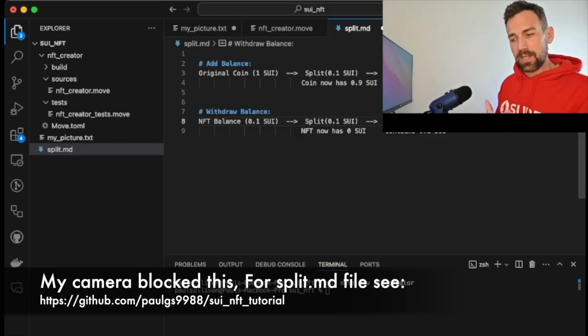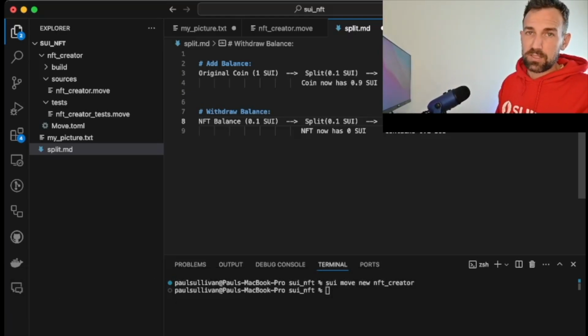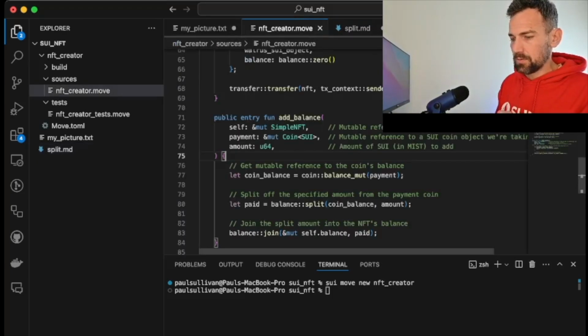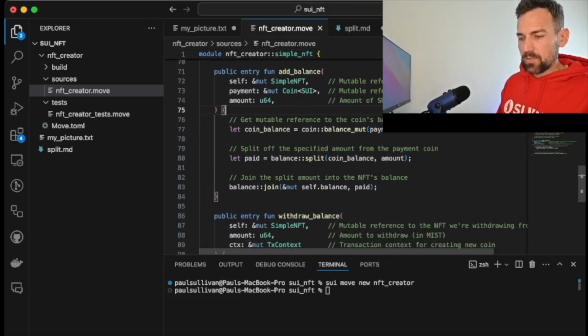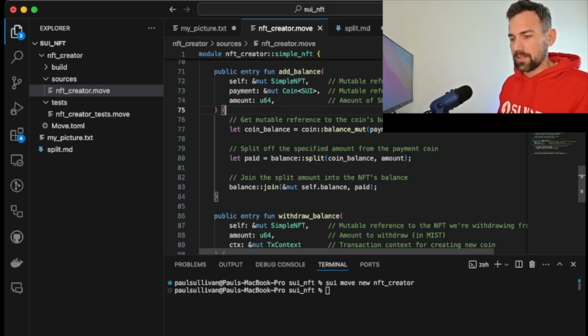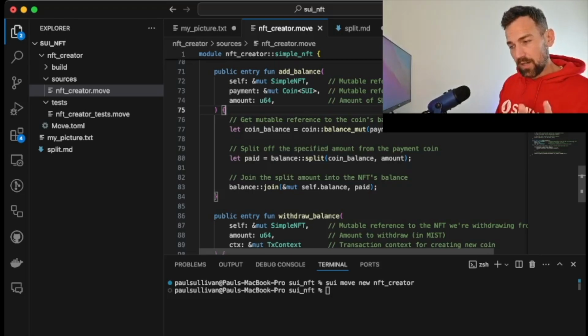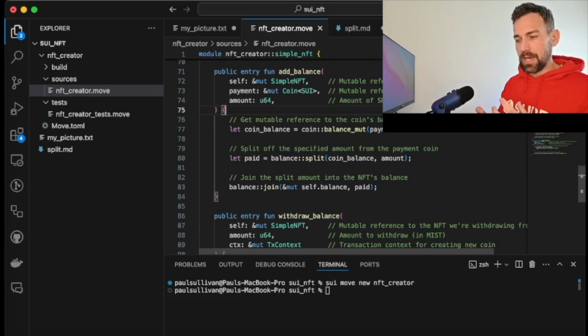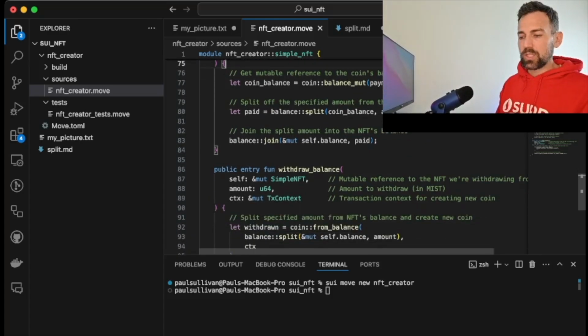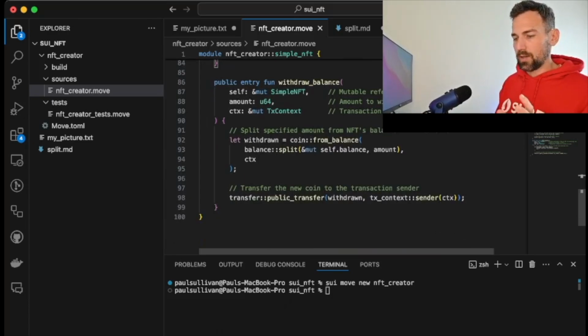And the withdraw balance kind of works the other way. We have the NFT's balance. We're going to split 0.1 from that, and a new coin is created. It contains 0.1 Sui, and that gets transferred to the caller with our withdraw balance function. So let's move back over to our function. And that's basically just explaining how this entire process here is working. We get a mutable reference to the coin's balance. We split off the specified amount of that payment coin, and then we join that split amount into the NFT's balance, and we do the exact opposite with the withdraw balance function.